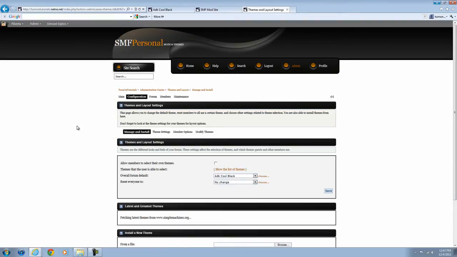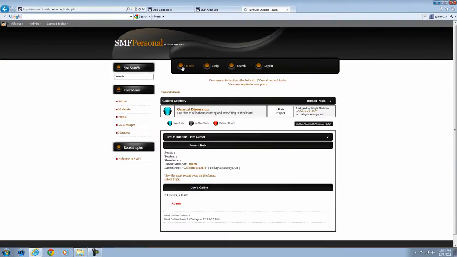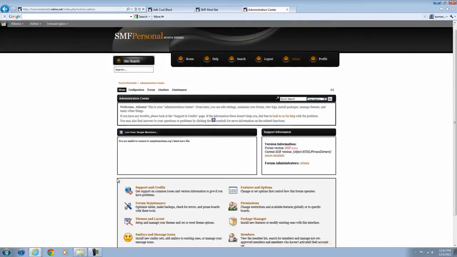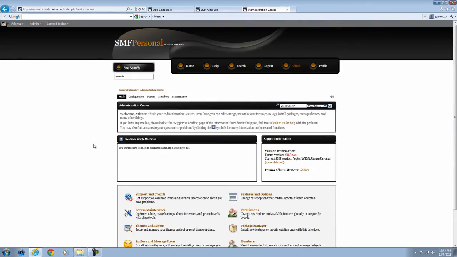Once you're done, it'll look like this. Your theme will be changed. So you want to go home and check everything out. This is a pretty nice theme. To go back to your admin, you can just hit admin, you know, all the good stuff.